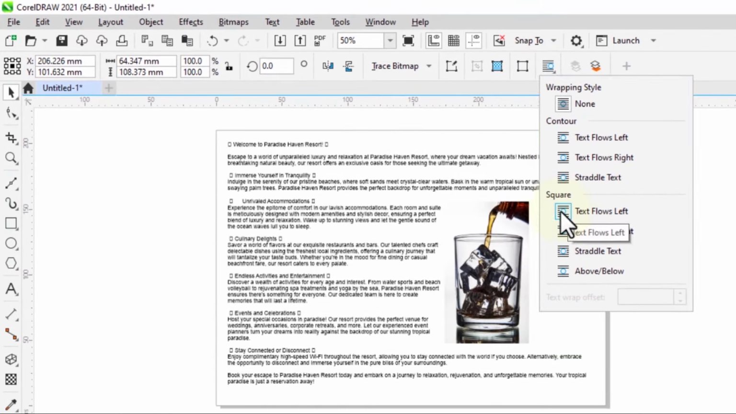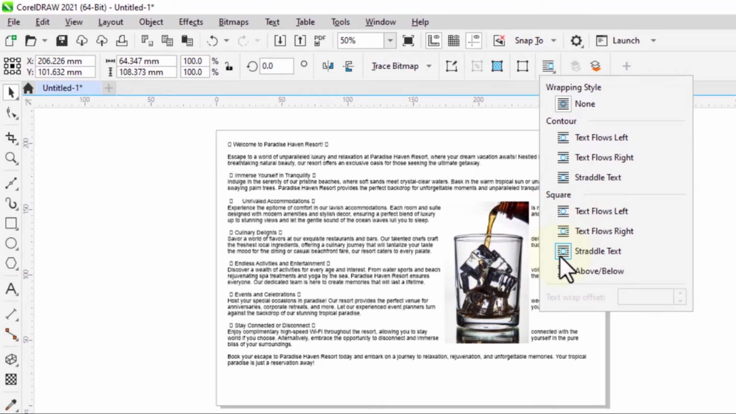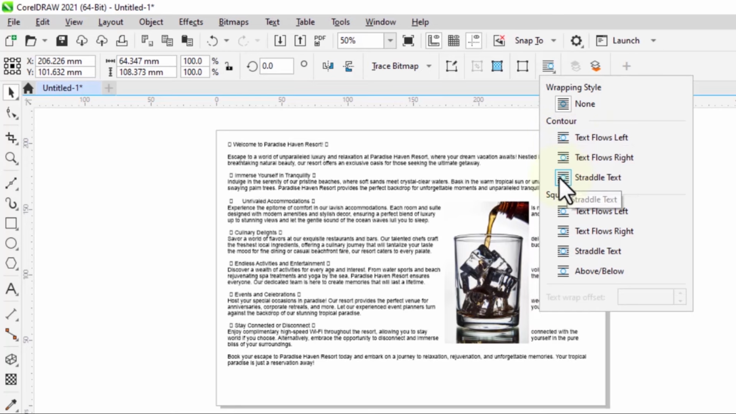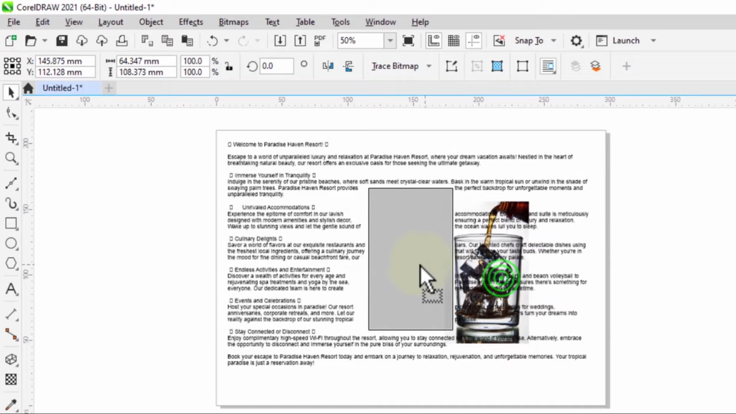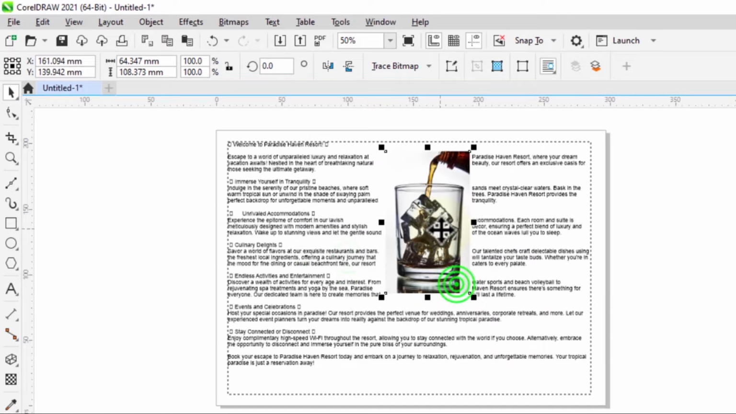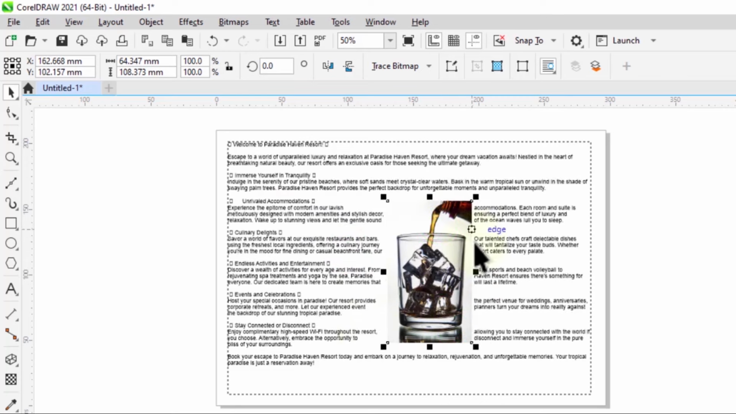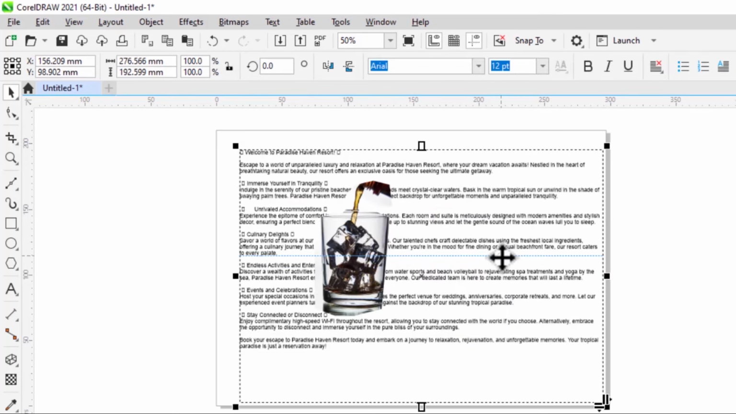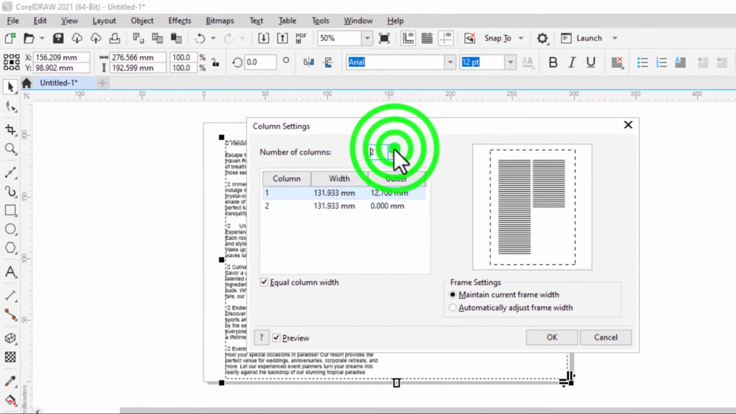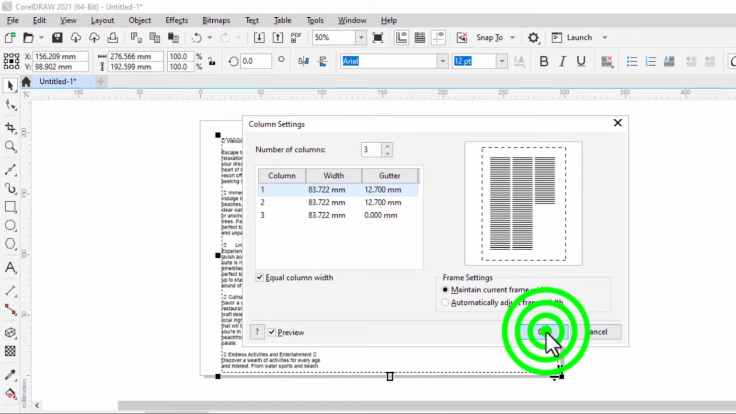So let's select them, text to left, right. You can actually see as I hover on this option how it will look like. So let's select straddle text. Now you'll notice as I move the image, the text will move in kind of a rectangular sequence. Now what I can do is I can add columns to my text. So columns, let's make them 3, click OK.